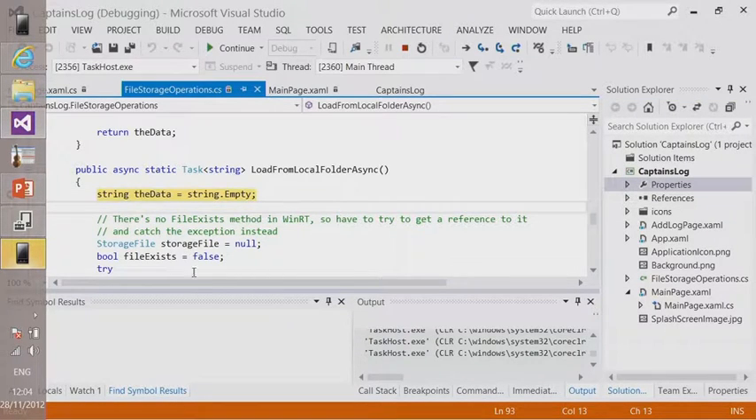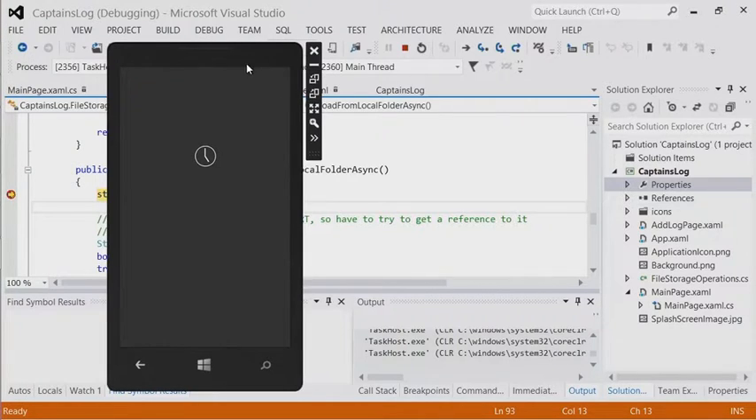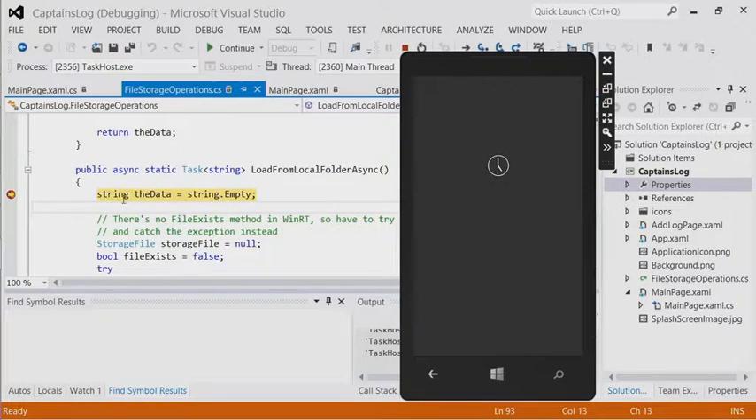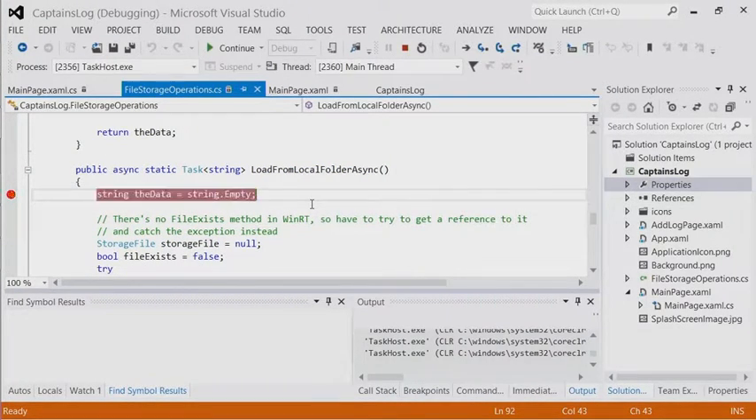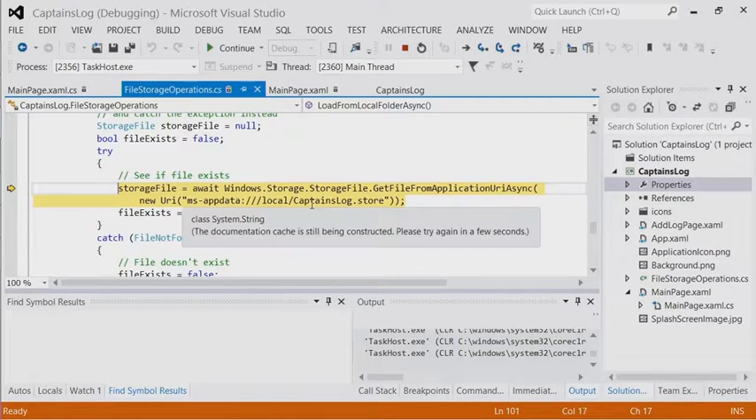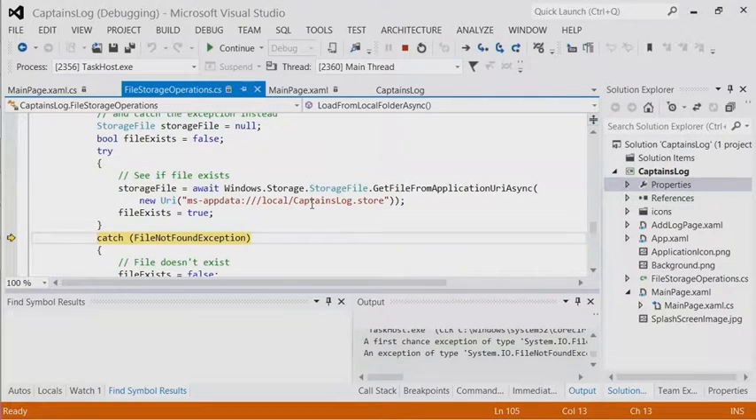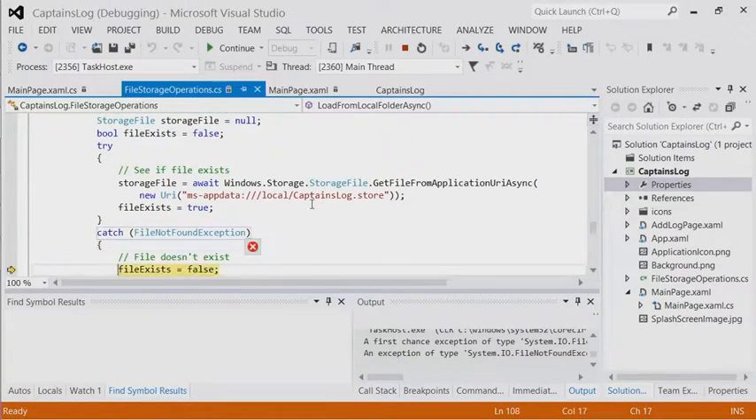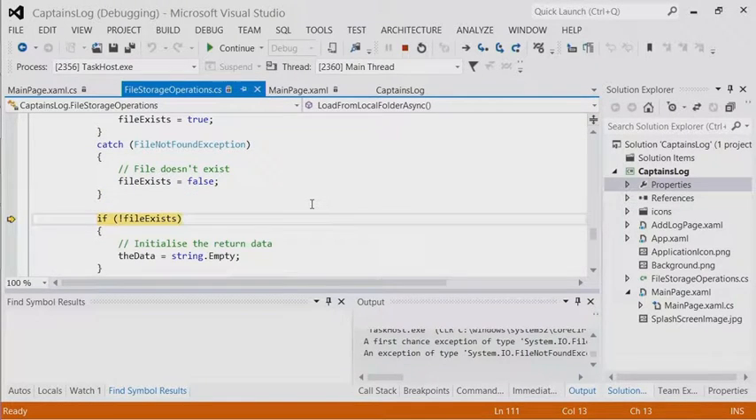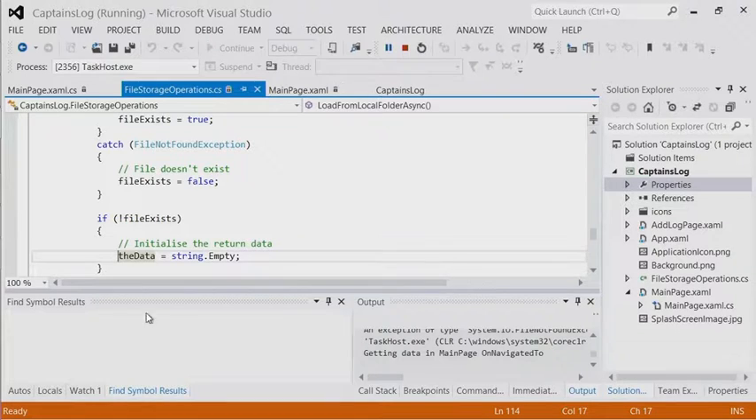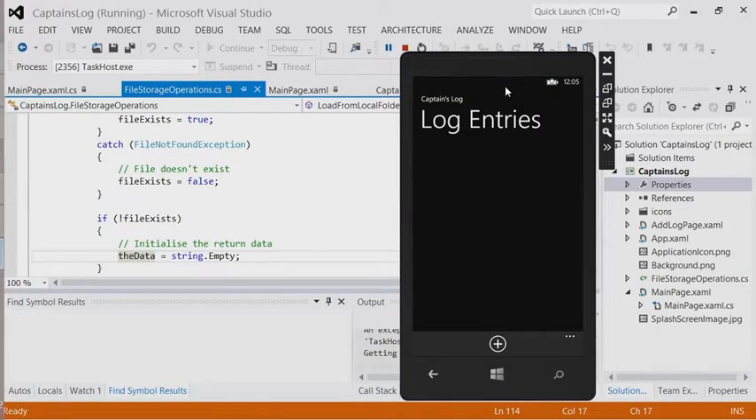All right, the app is running. Here's our emulator. We're in the application startup logic here. We're going to go through and open the file. Does the file exist? It's the first time we've ever run this. But we caught it. It's a shame there isn't a does file exist method. But if the file doesn't exist, then we just initialize the data to nothing and let it run. There is nothing in the emulator, as you can see.